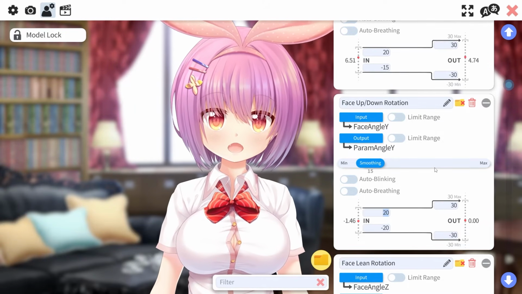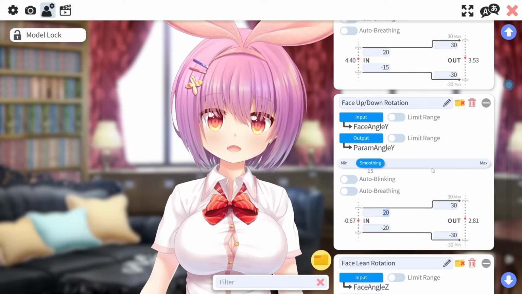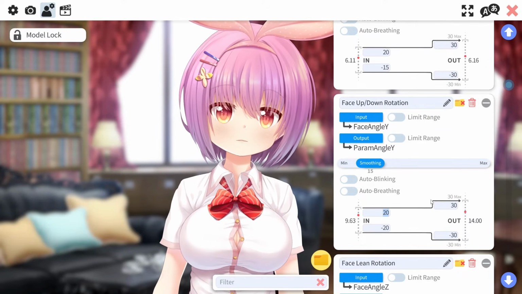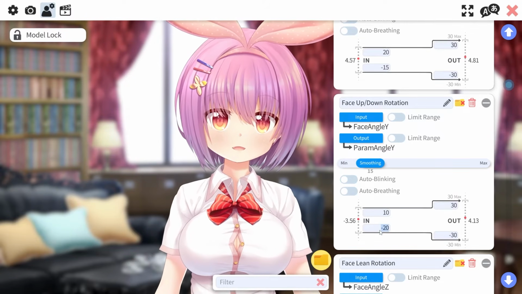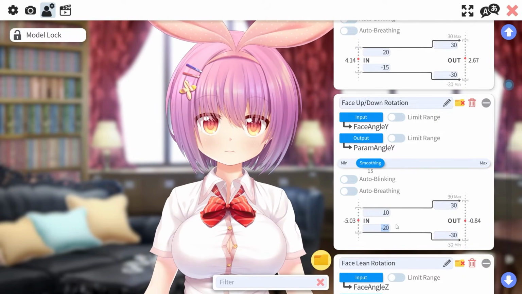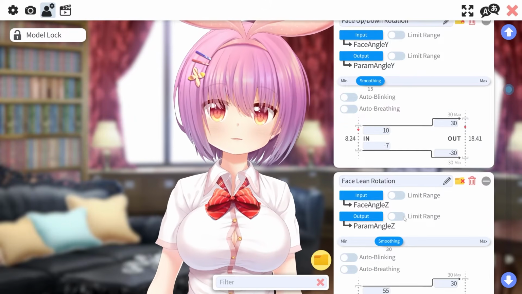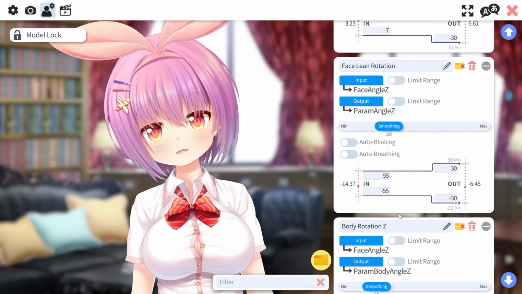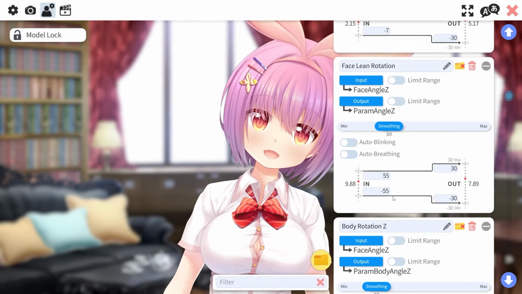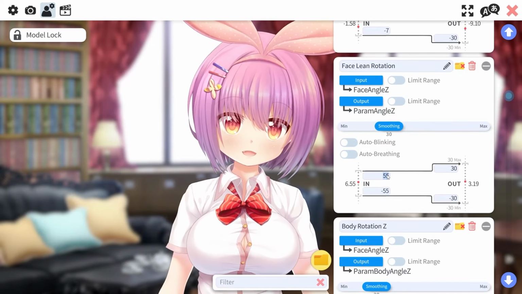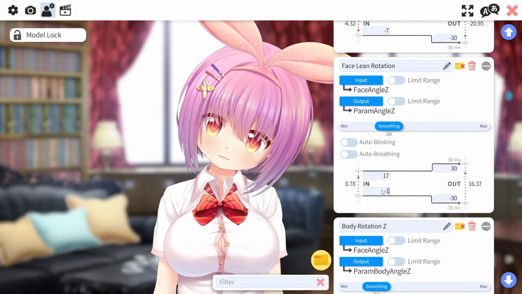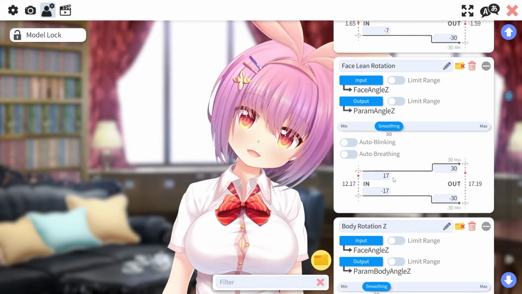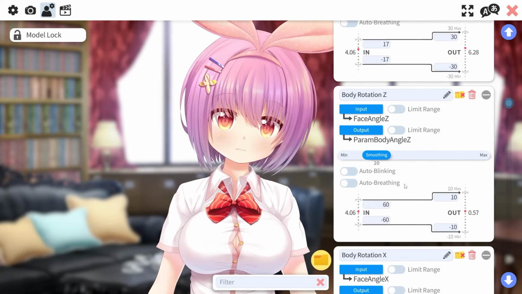And you could do the face up down rotation as well. You can see that when I look up and down, the model doesn't really react, right? But if I put it as 10 and -7, you can see that the model actually moves based on how I move. And face lean as well. Yeah, I've got a stiff neck, so I can only do, let's say, 17 and -17. Ooh, right here. And also, yeah, and now it moves.